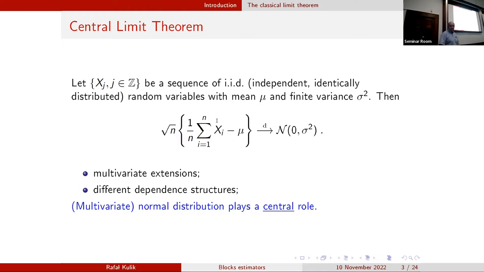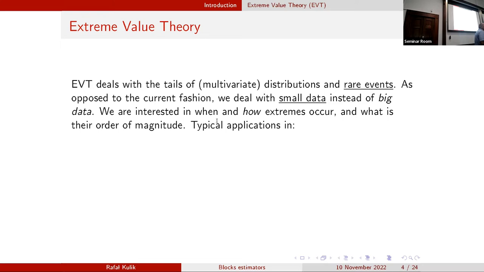Now, extreme value theory is a completely different thing. Extreme value theory deals with rare events, something that does not happen very often, and there is a particular consequence of this. As I mentioned, at this moment there is this trend of dealing with big data, huge data, all of these fancy words, and extreme value theory is precisely about something different. This is about small data. And there are challenges because of small data. Why small data? Because we are interested in extremes.